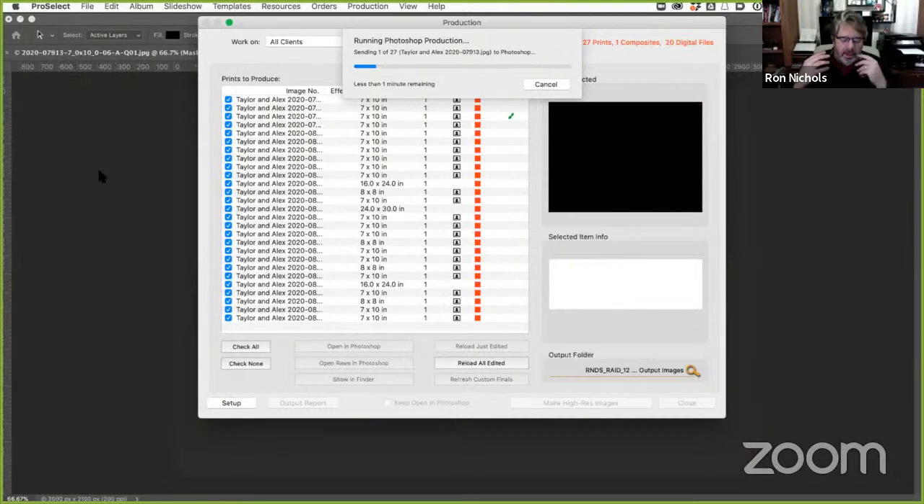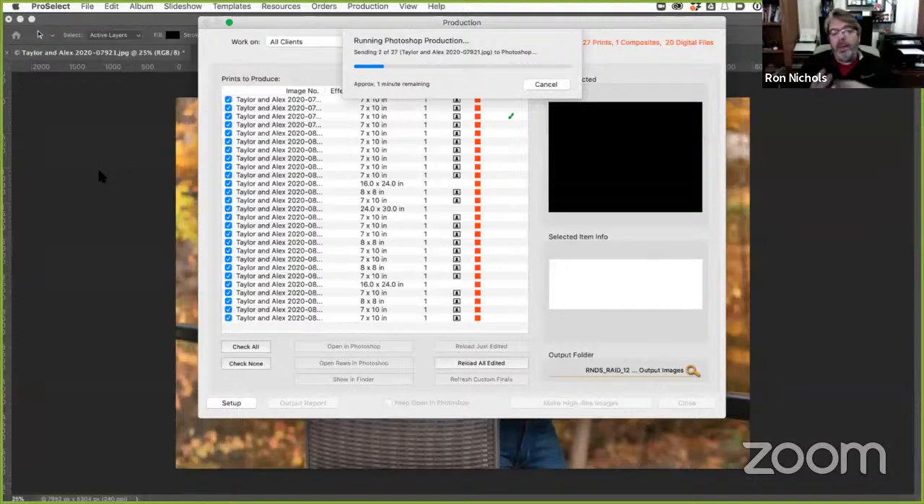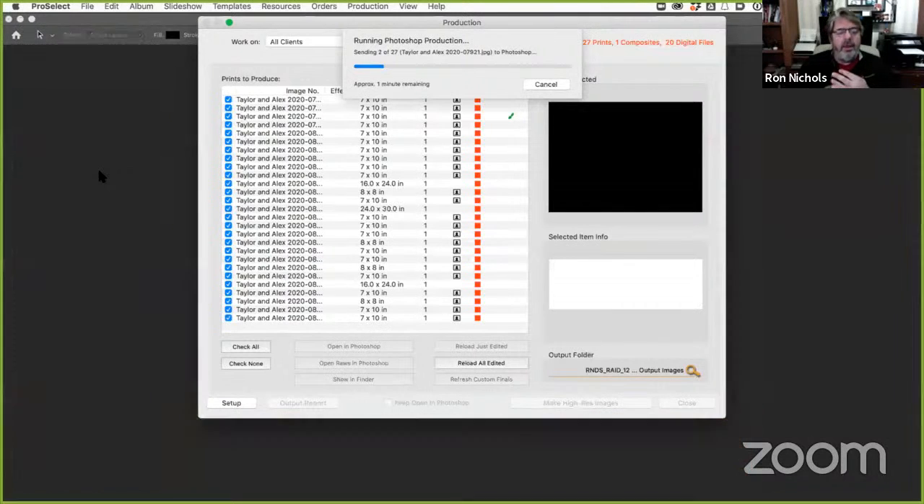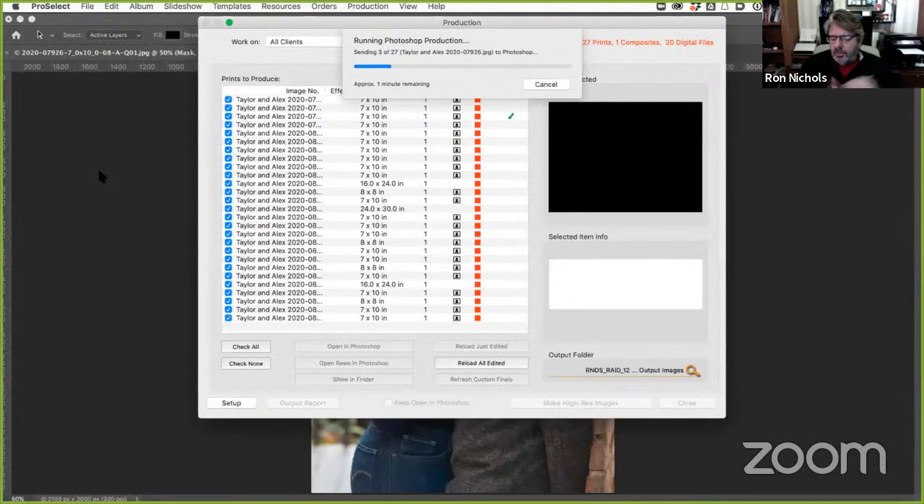It's going to make JPEG files sized at 300 ppi. These are all in my production settings. You can change all that if you want. It's going to put everything into folders by size so that they're all ready to go, to be uploaded to the lab. And do you use ROSE, Alex, or what do you use?